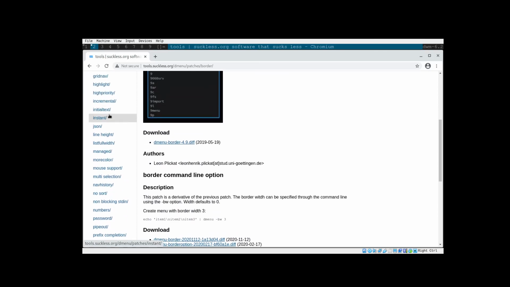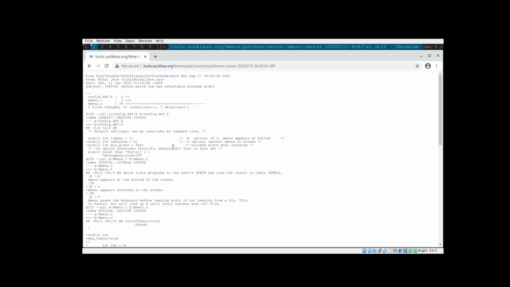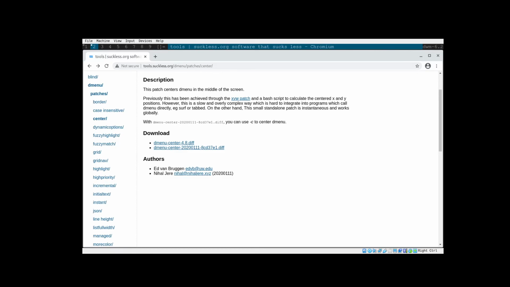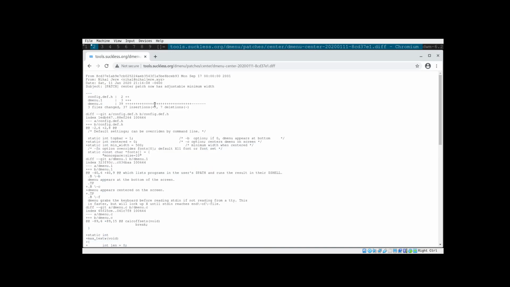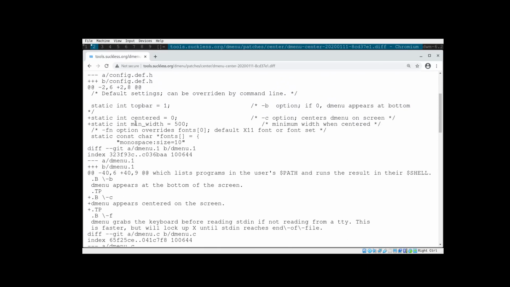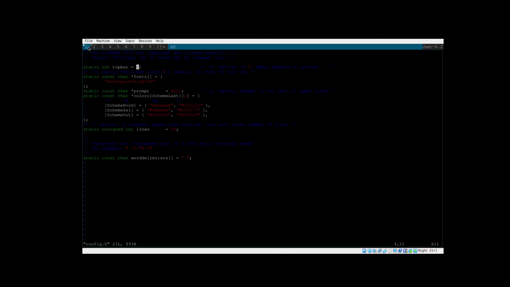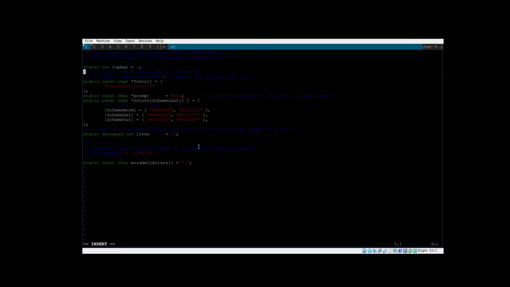Now, the first thing I'm going to cover are the lines necessary for the center patch. You're going to navigate back to the page for the center patch. You're going to click the second link on that page, the second link under the download section. Let me just Control plus, we'll zoom in a little bit so you guys can see this. Now, you're going to copy these two lines here. These two lines right here. You're going to copy those and bring them into this file. You can copy paste lines.